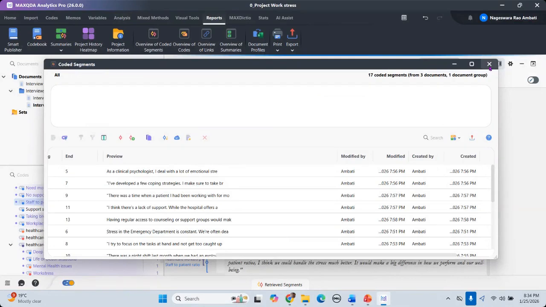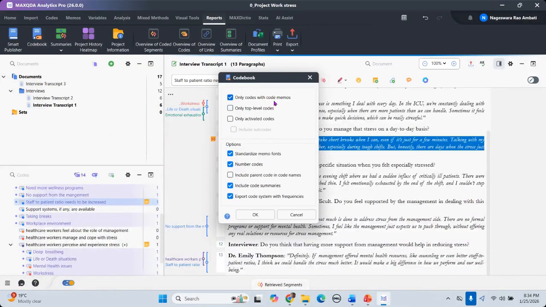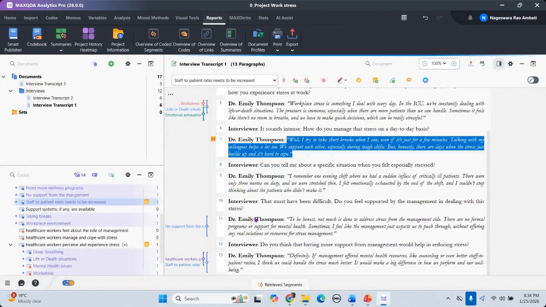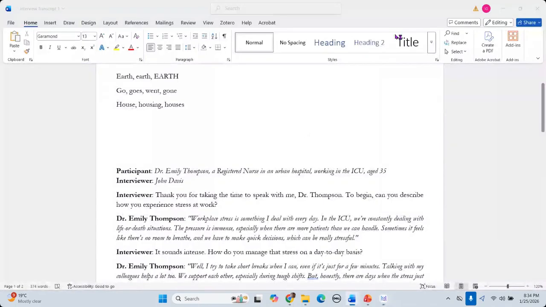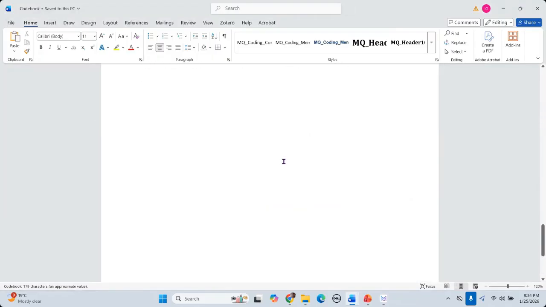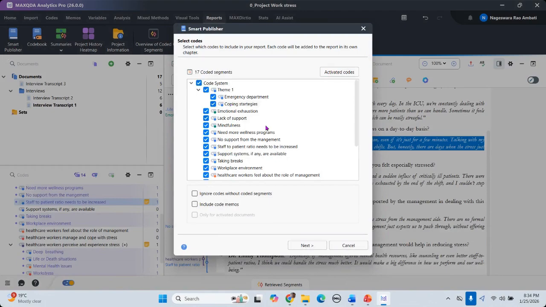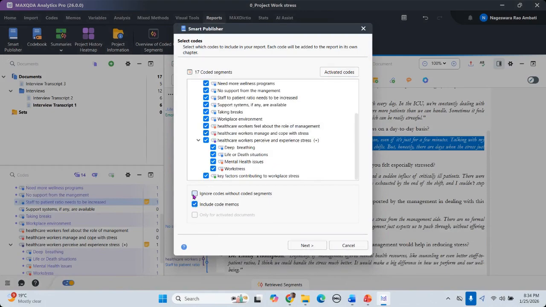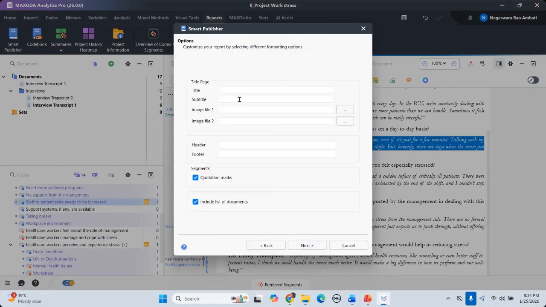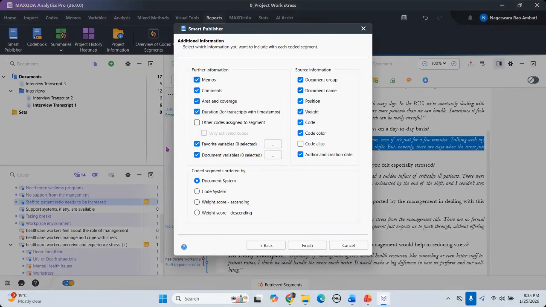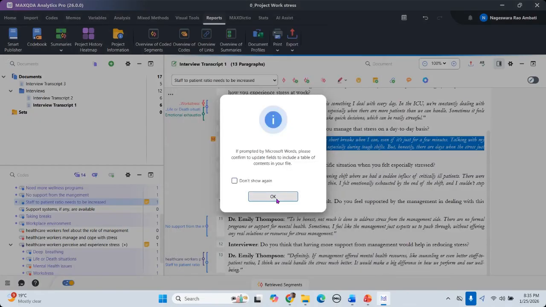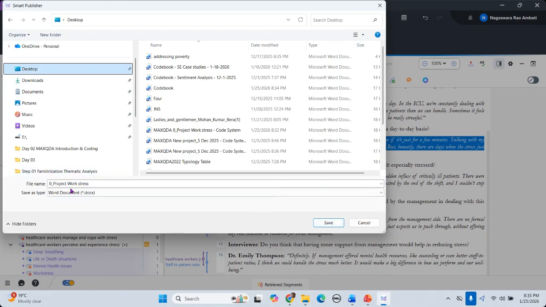Close it. Let me show you the codebook. Only codes with the code memos. I just want all. Just click on desktop, codebook. Smart publisher, entire book, include memos. Next. Project. I just want to copy all of whatever I have done so far. Name of the file is project web stress.